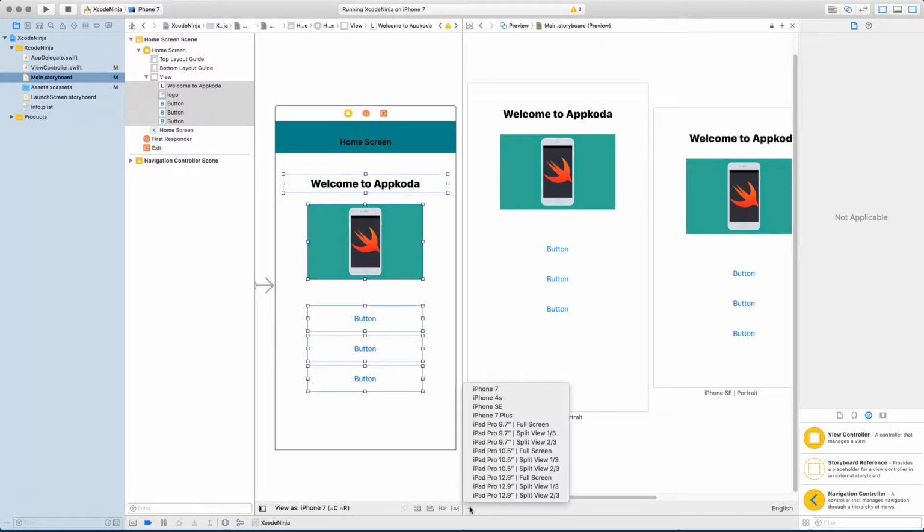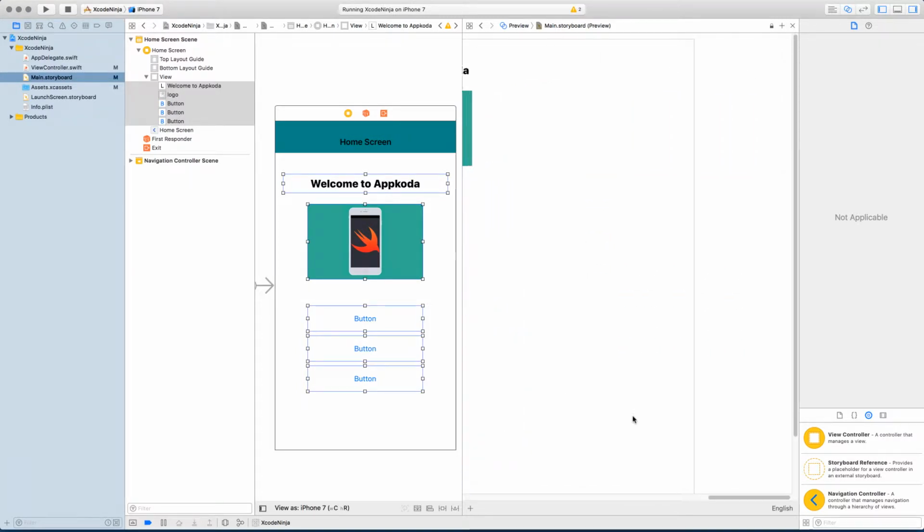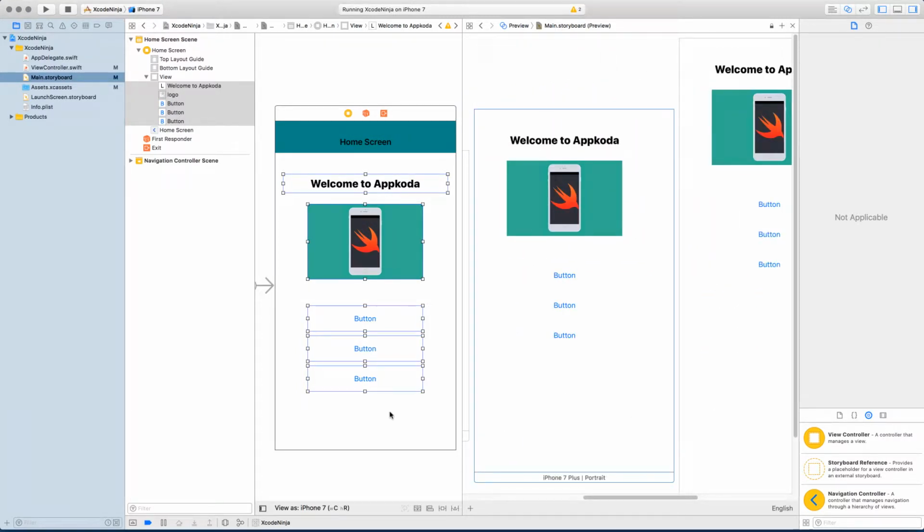Let me add a new one. Let me add the iPad Pro 9.7. Oh, see, that doesn't look good. Let's fix it by adding the layout constraints.